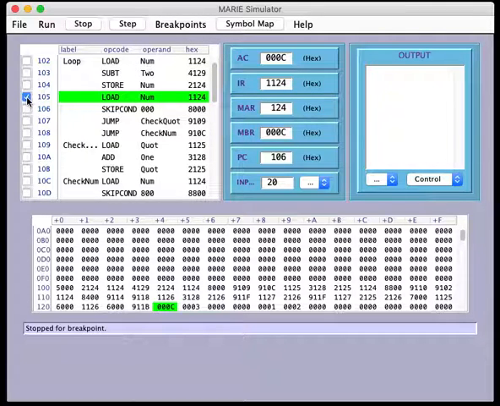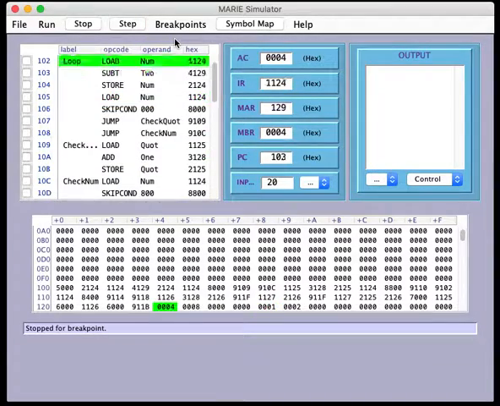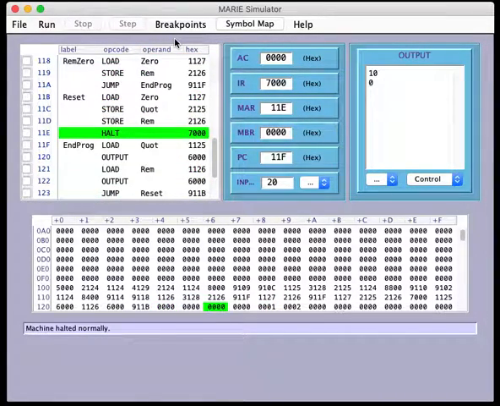And then you can clear all breakpoints, then run to breakpoints will finish the program. So this is how to use the step-by-step execution mode in Maria Simulator.